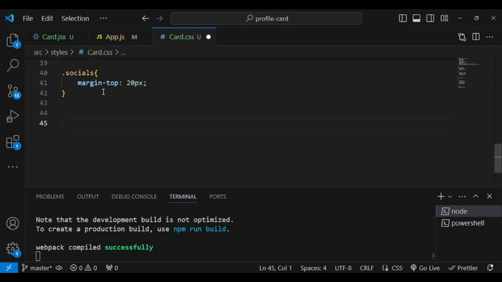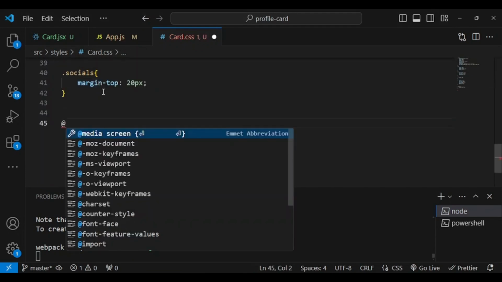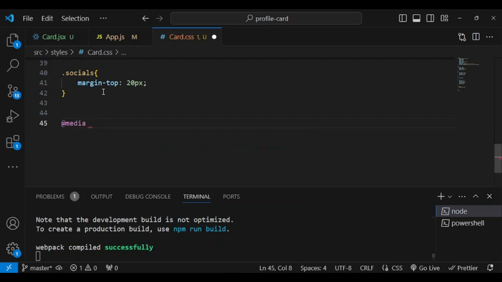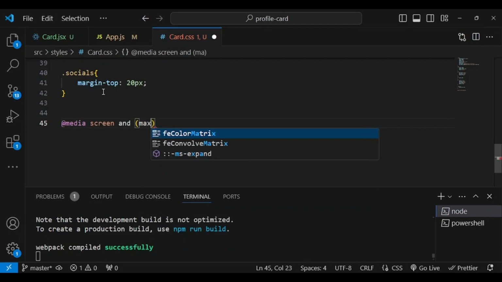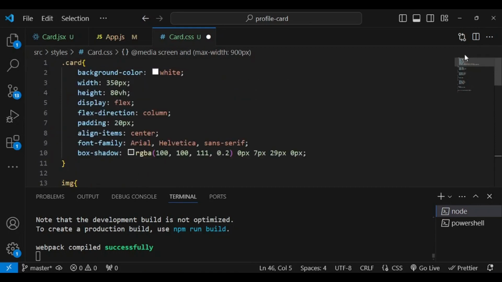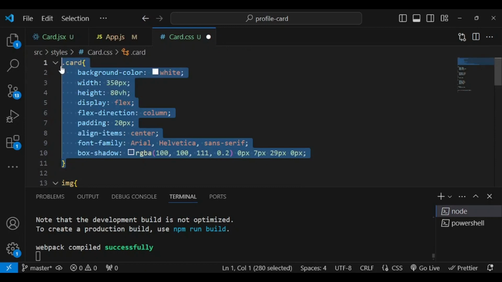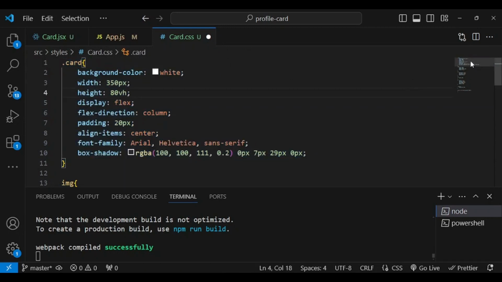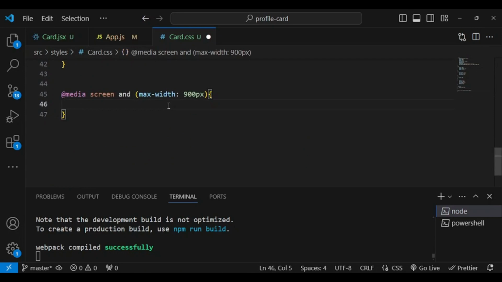So by just adding at media screen and maximum width, if you have forgotten your media query, maybe you need to cover it again. I think media query is very, very important for responsive design. So 900 pixels, that's the width I'm going to specify. And I just want to copy the whole card component, even though we don't need much of the code, but let's copy it to avoid making any mistake, and then paste it inside my media query.